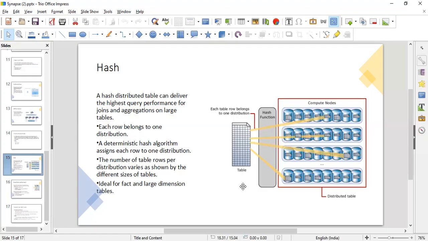Yeah. So a hash distributed table can deliver the highest performance for joins and aggregations, because all the related data of a specific value will be loaded into a particular node. It will be very easy to pick the data. Each row belongs to one distribution, as I was saying, because based on the key column value, whatever you choose, that will be loaded into a particular distribution. The number of rows per distribution varies, as shown by the different sizes of the tables. So how many rows will be there in each distribution depends upon the size of the table and the column values. It is ideal for fact and large dimension tables.